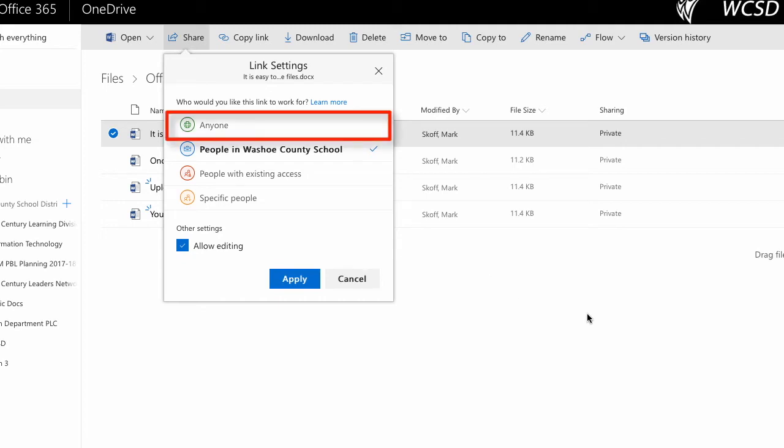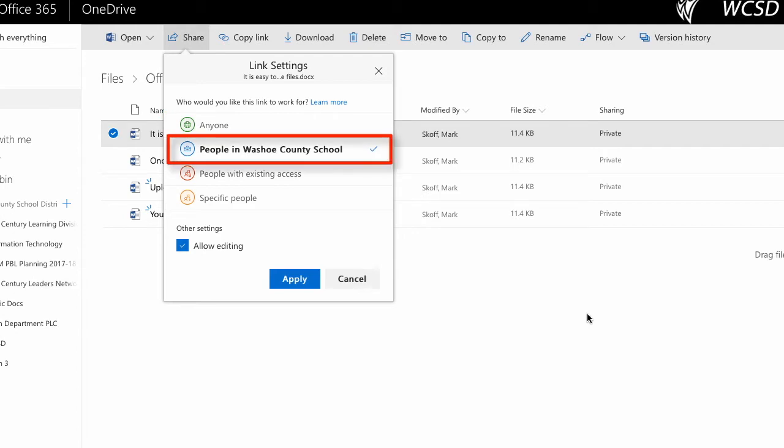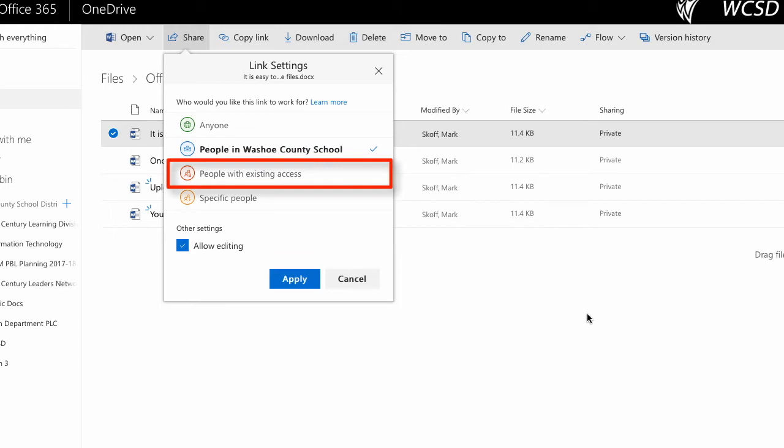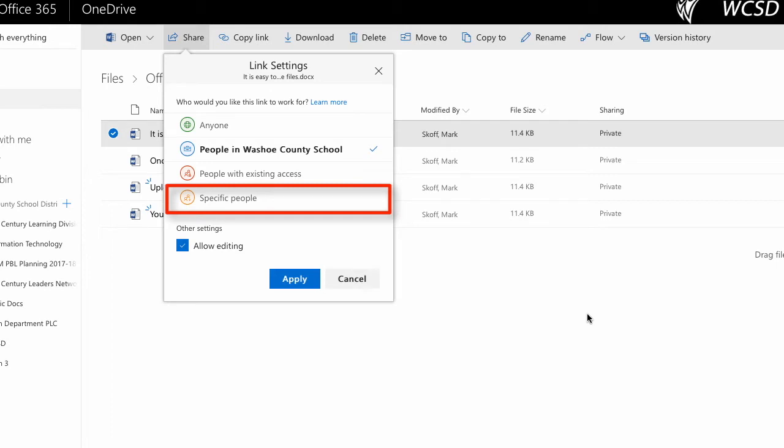Anyone allows you to give access to a file even if they aren't logged into Office 365 or OneDrive. People in Washoe County School District only allows accessibility with people who have WCSD Office 365 accounts. People with existing access returns a link that can be used by people who already have access to the document or folder. And the last choice is specific people, which creates a link that only people you specify can use to access the folder or document.